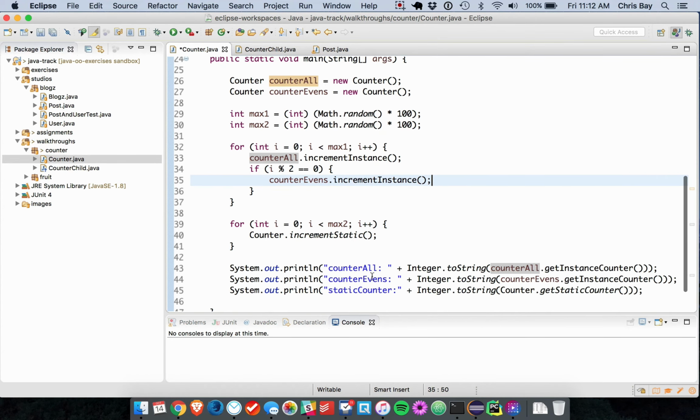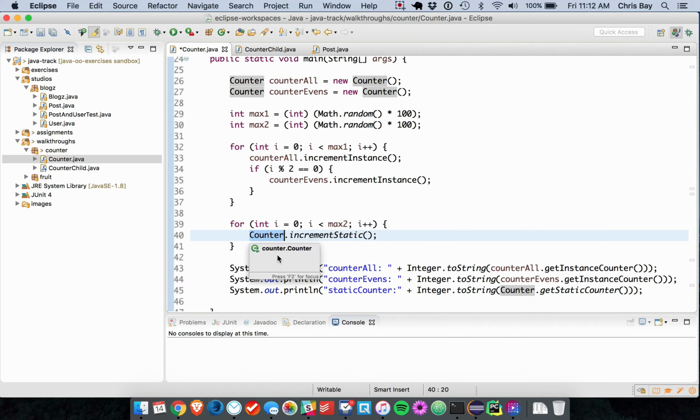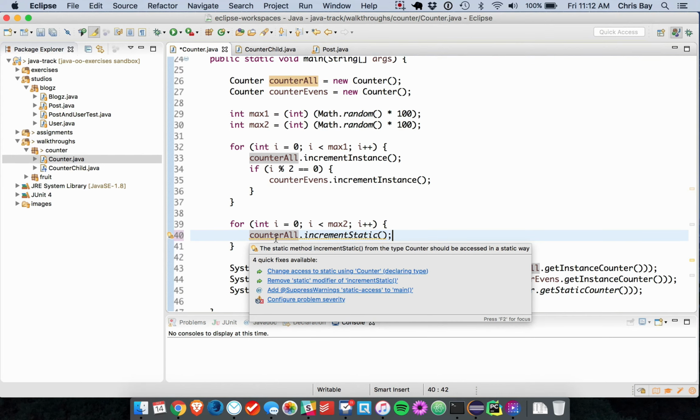Down below, I use the other random integer that I generated in order to increment the static counter. So this one will just get incremented every single time, and we're going to see how this counter differs from the others. Notice again that I'm using the counter class. I'm not using, say, counter all to do this. I can do this actually. Java technically will allow me to do this, but as you can see within Eclipse, this is a really bad thing to do. It's generally discouraged, and I don't think you'll find a single Java programmer that thinks that this is a good technique to use.